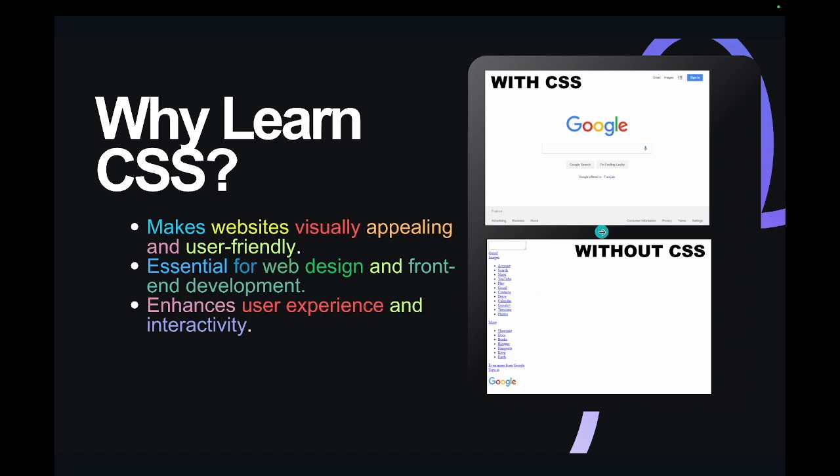It is essential for web design and front-end development. It enhances user experience and interactivity. As a user, you can imagine that you will not be able to use this website easily. You will find it hard to find some elements or to do whatever interactions you want with this website. It will be more difficult for any user. So we have to provide CSS to our website or web content.